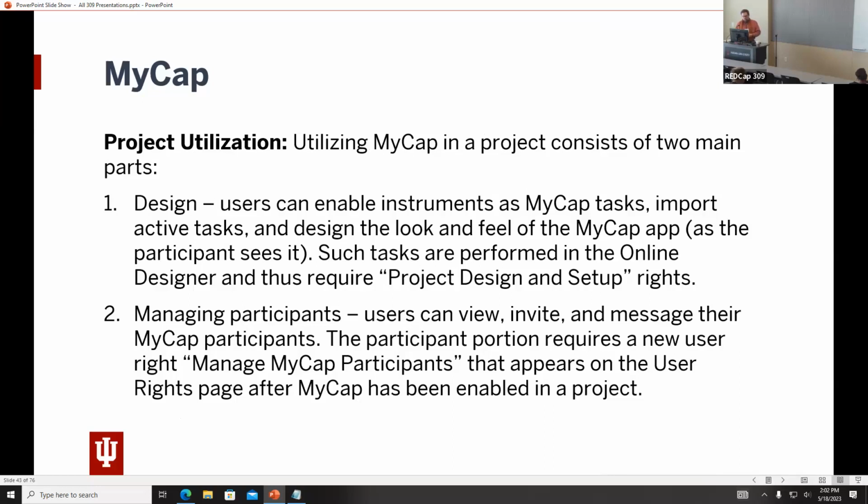And I don't think this will come up later, so I'll mention it here. It is possible to have an instrument that you've developed enabled as a survey as well as a MyCap task. Just the same way that any form can be internal data entry, but also can be completed as a survey, you can also have it where it can be completed as a MyCap task. So that makes it useful for people that maybe can't access the MyCap application. They don't have a smartphone. They can't download it for one reason or another. You're still able to send them that form as a survey and do it through your typical survey workflow.